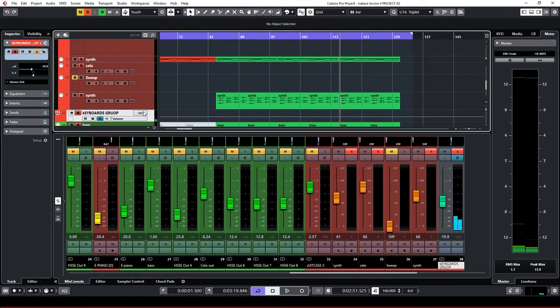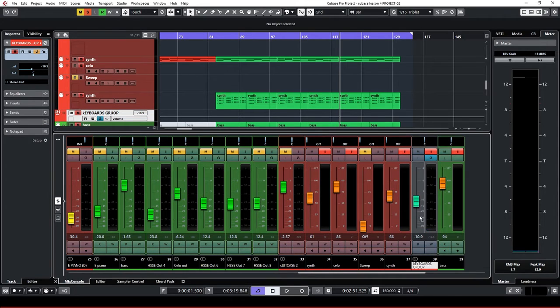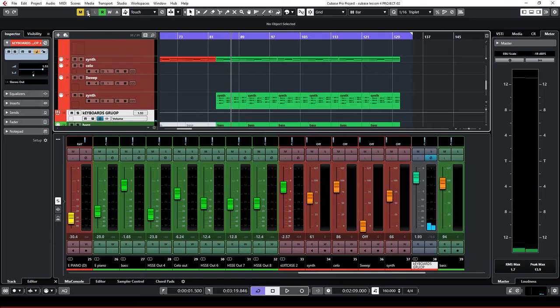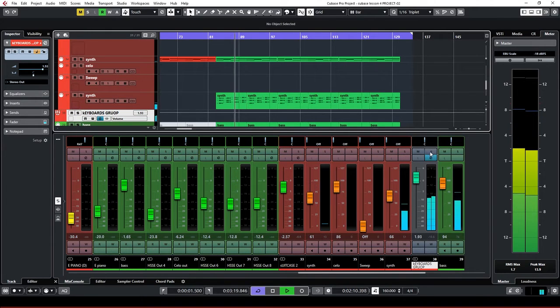If you can find it, just click on the track over here, and you should find it. This is our keyboard group. This is our keyboard group over here. So I can just go on the keyboard group and bring everything that is under this particular keyboard group.